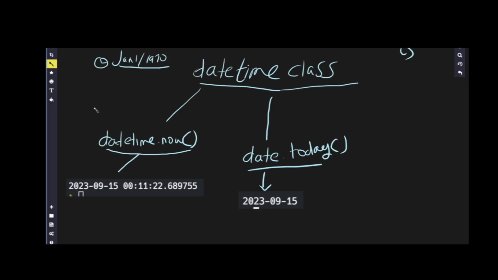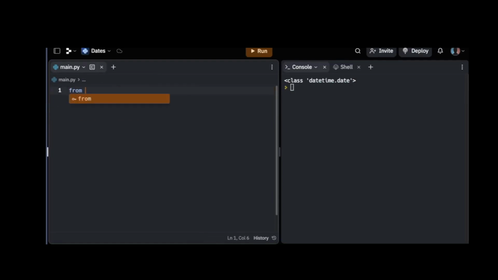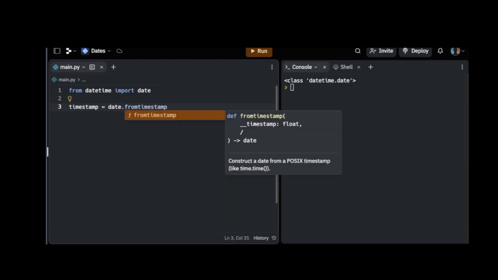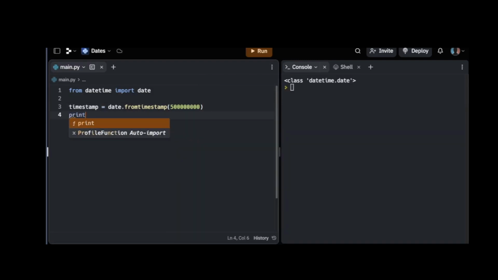Let's just say from then on a timer began, and they started counting seconds. So we use the timestamp to represent the number. Let's say we have code that looks like this. From DateTime, import date, and we're going to say timestamp equals date.fromtimestamp, and then we'll use 500000000. We're using the fromtimestamp method to convert 5 million seconds from 1/1/1970 to a date. So let's print the timestamp.